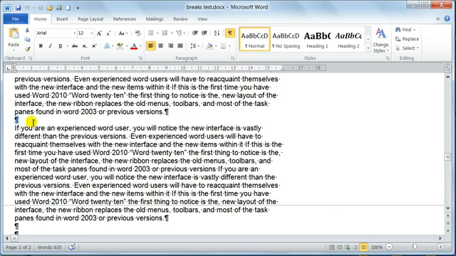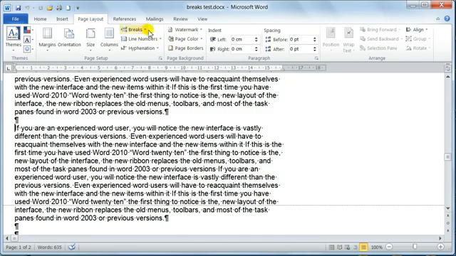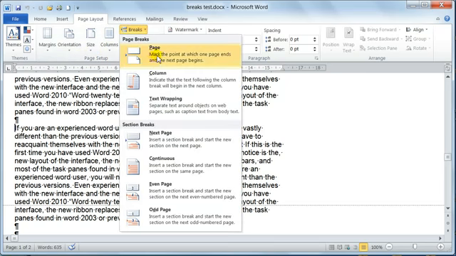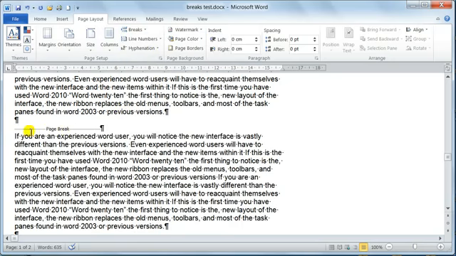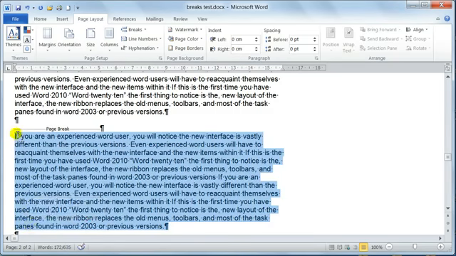So to achieve that, what I would do is I'd place my cursor where I want the break to appear, which is just in front of this paragraph really, and then I would go up to the page layout tab. Then you've got the breaks in the page setup group, and then you just drop that down and say page break. And what that does, that puts your page break in, as you can see there, and now this is on the second page of your document.